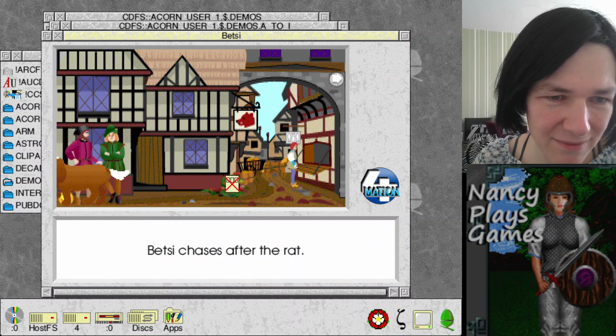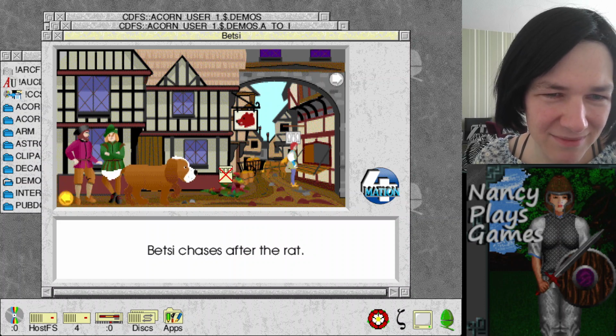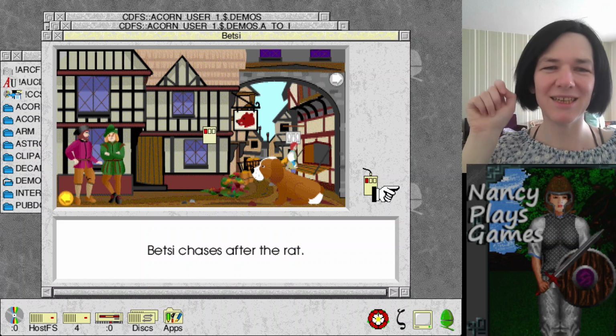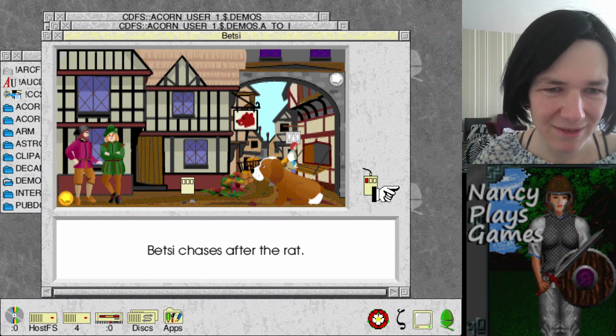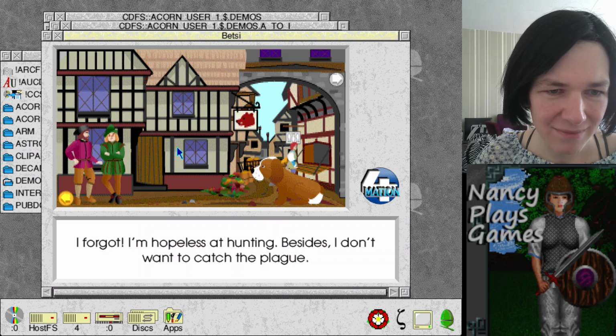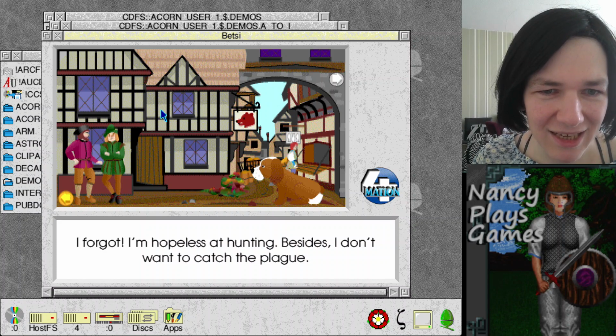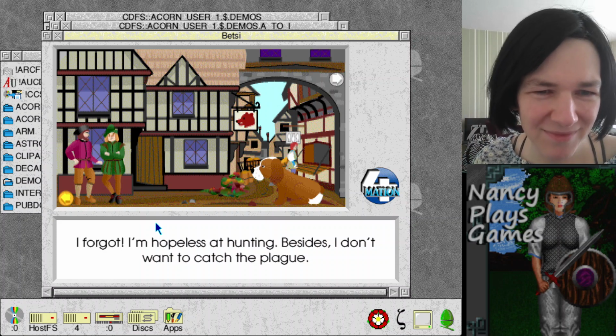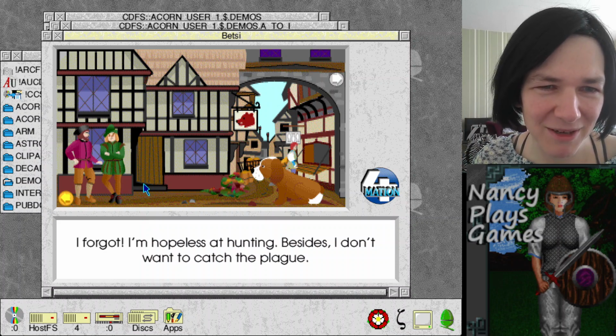Okay. But we went further. Or not. I don't know what the dog does. Betsi chases after the rat. Apparently she still has some hunting instincts. Okay, I forgot. I'm hopeless at hunting. Besides, I don't want to catch the plague. Apparently plague can also affect dogs. And this dog knows about medicine.